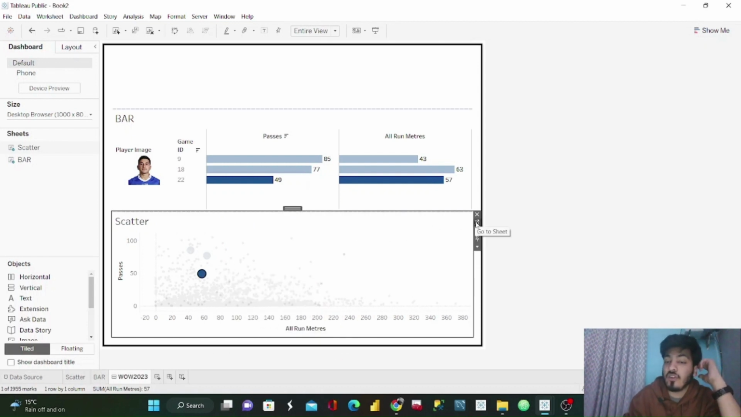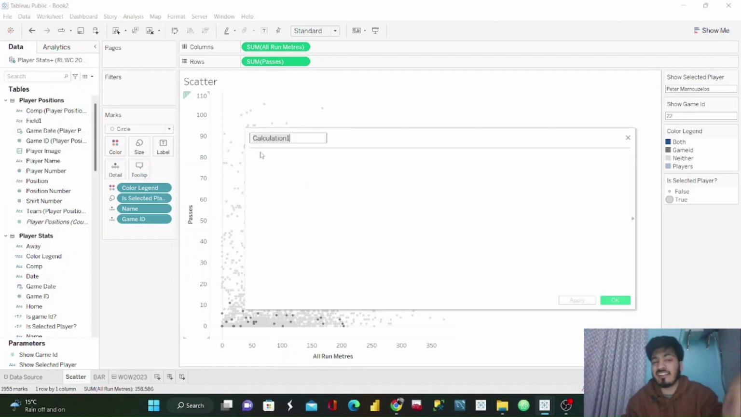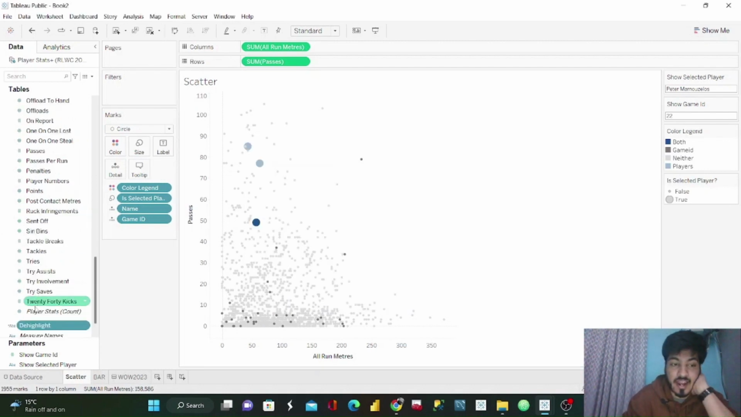How to get rid of highlighting is to go back to the sheet. There is a little trick we can use. So create a de-highlight calculation, and just give anything inside that, like suppose I'm giving Professor Analytics here. Just click on OK and drag the de-highlight field to the detail shelf.